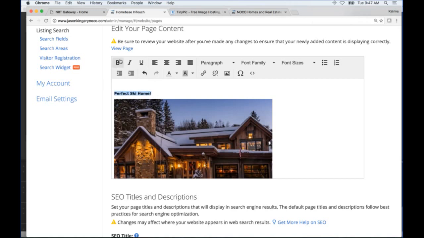Now, maybe I want to put some text in there. Real simple. We just start typing. Perfect ski home. You do have a few editing functionality pieces on this. You can bold that. You can indent it or increase indent. You can change the text color. So let's say I want to make that red, with a background color of orange. Red and orange, probably not the two best colors there. Oops, I don't have anything selected.